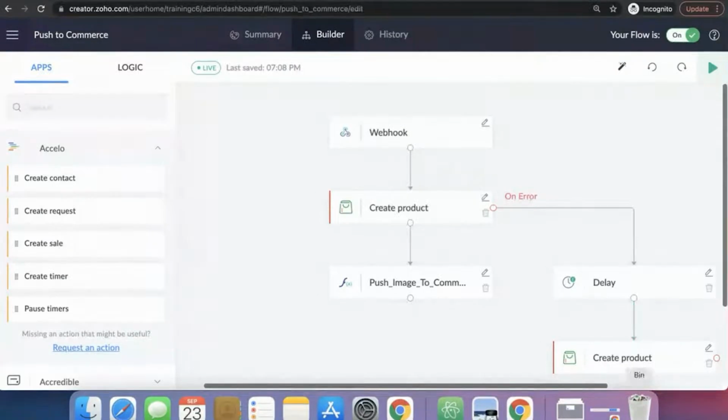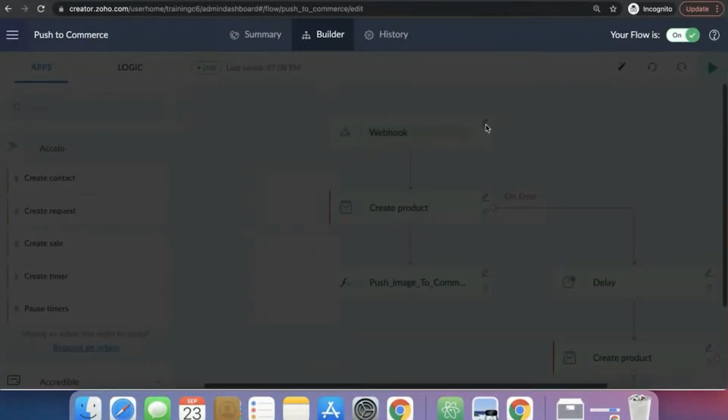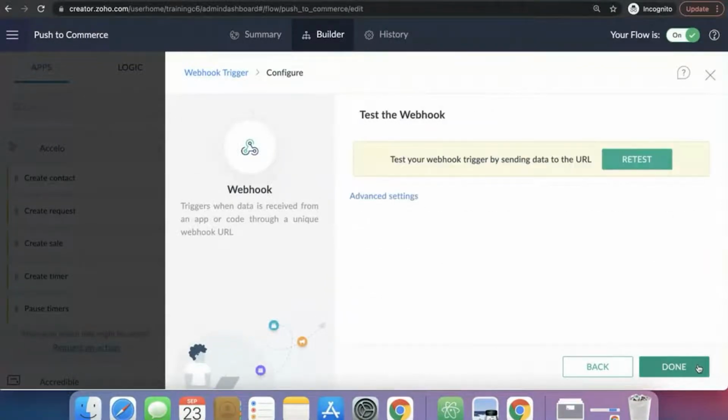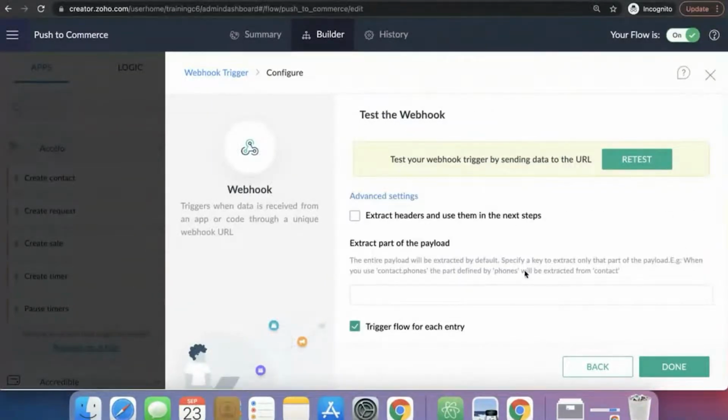There is a feature inside the webhook where, in the advanced settings, you have something called trigger flow for each entry. This is the catch behind that small thing I was talking about, passing a JSON array in the payload. It's not just one element. You can pass a set of elements, and you can instruct the integration flow, the Zoho Flow, to execute it so many times. If I have 5 elements, execute it 5 times. If I have 10 elements, execute it 10 times.